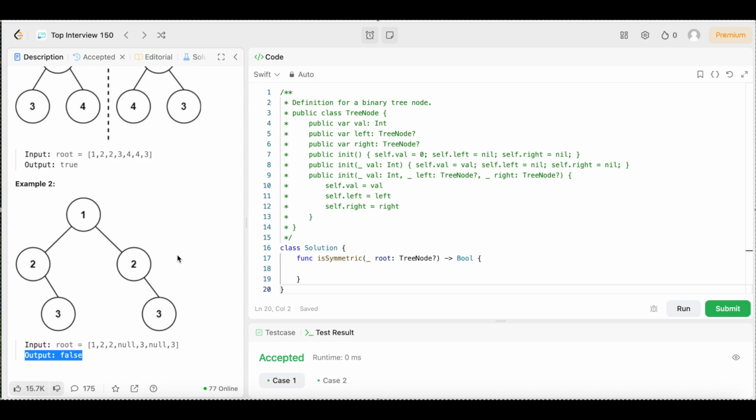So now that we understand the question, let's get into the fun part, the actual solution. I got 2 solutions for y'all today, so stick around for that.